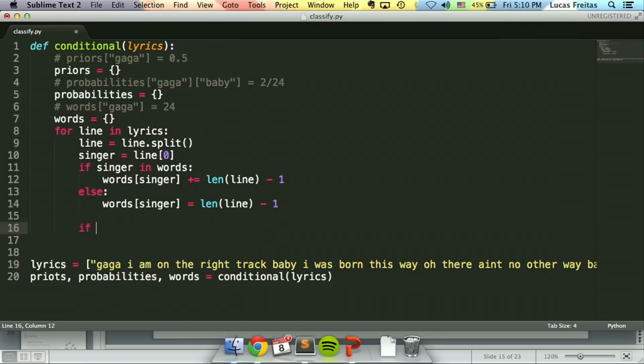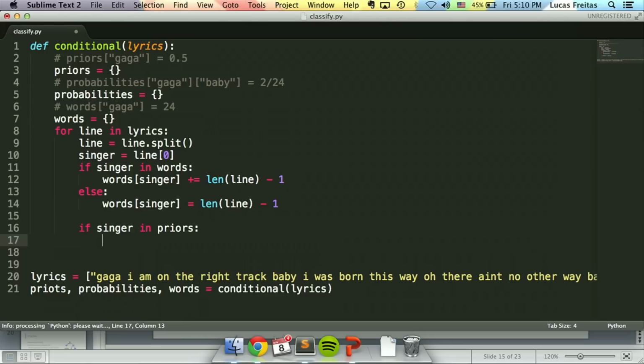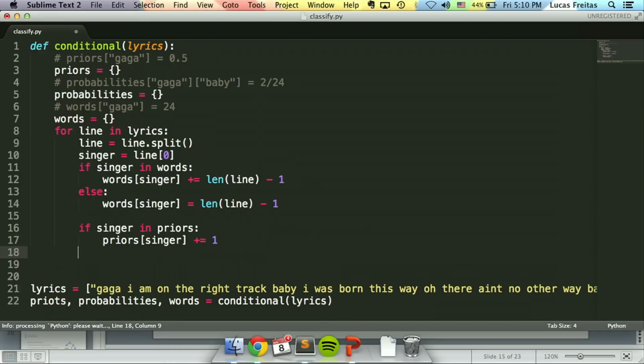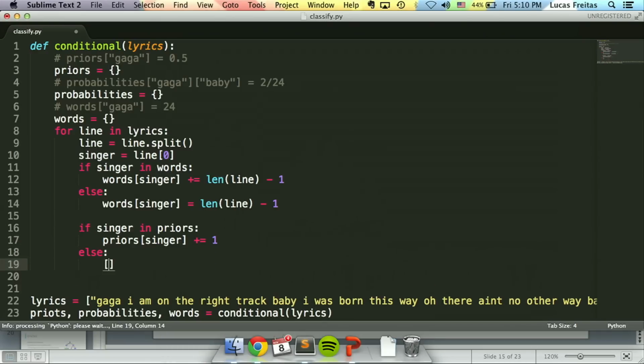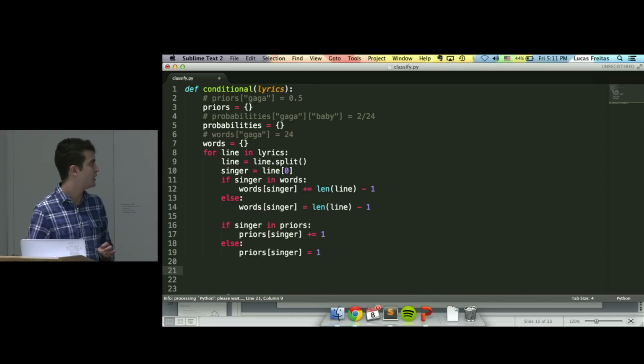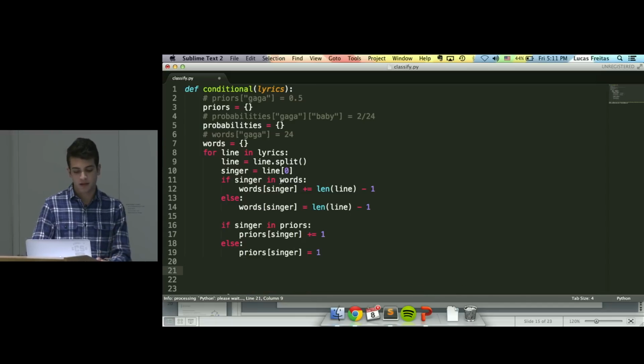I can just do something similar: if singer in priors, I'm just going to add 1 to their priors. So priors[singer] plus equals 1. And then else, I'm going to do priors[singer] equals 1. Make sense? So if it doesn't exist, I just put it as 1. Otherwise, I just add 1.